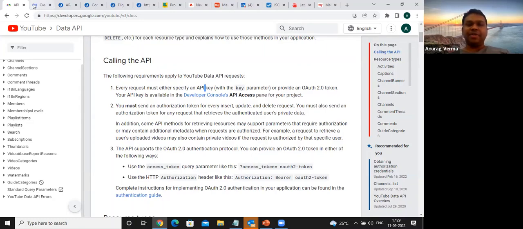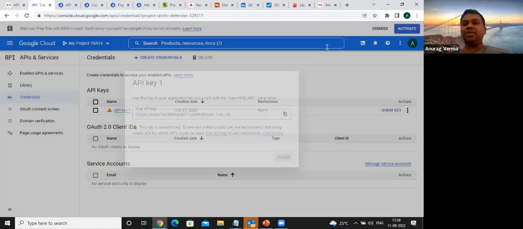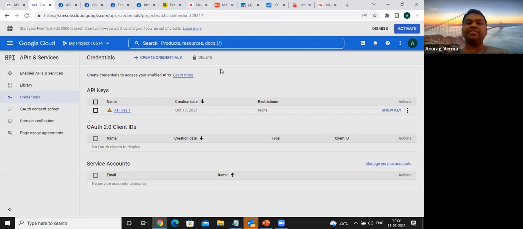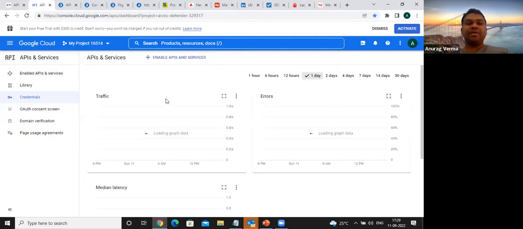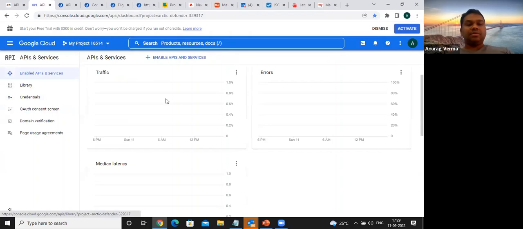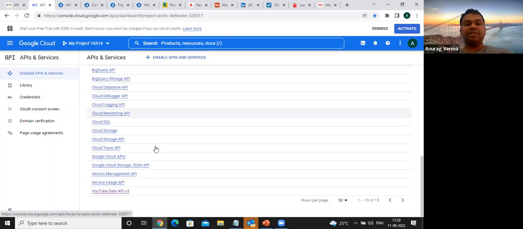So they have said your API key is available in the developer's console. So I created a developer account. Okay, so this is my developer account. You can see it already says Anurag. I signed up with a Gmail, obviously, because it's Google. I have enabled a bunch of APIs and services. So these APIs I have enabled, and you can see I've already enabled YouTube data API.